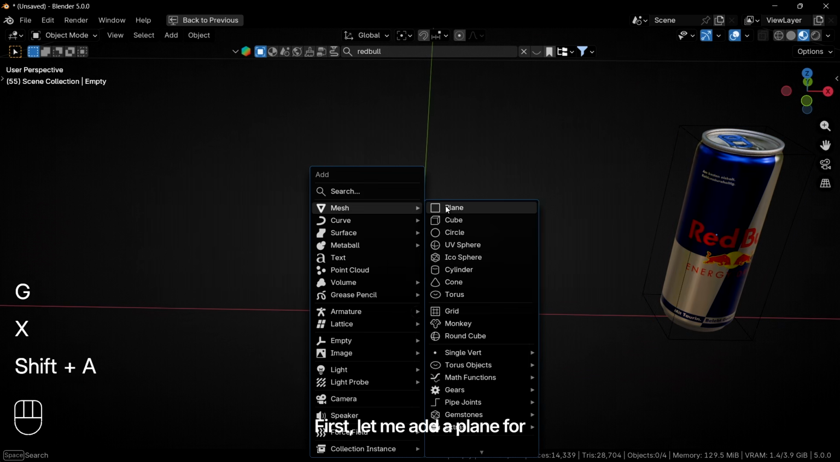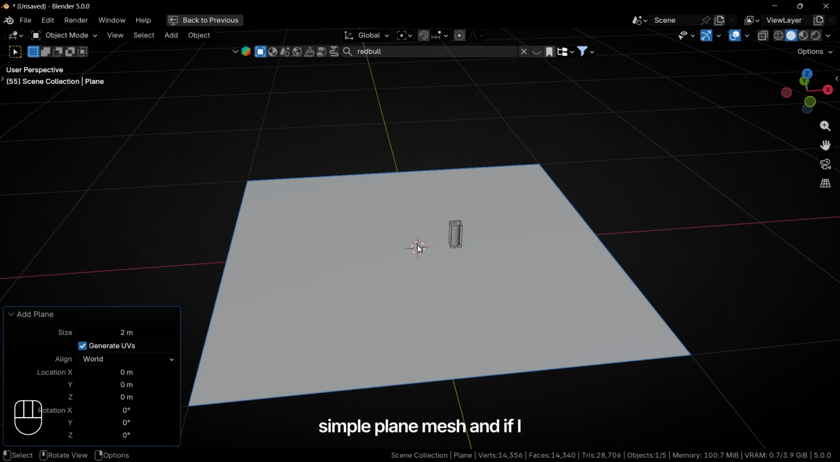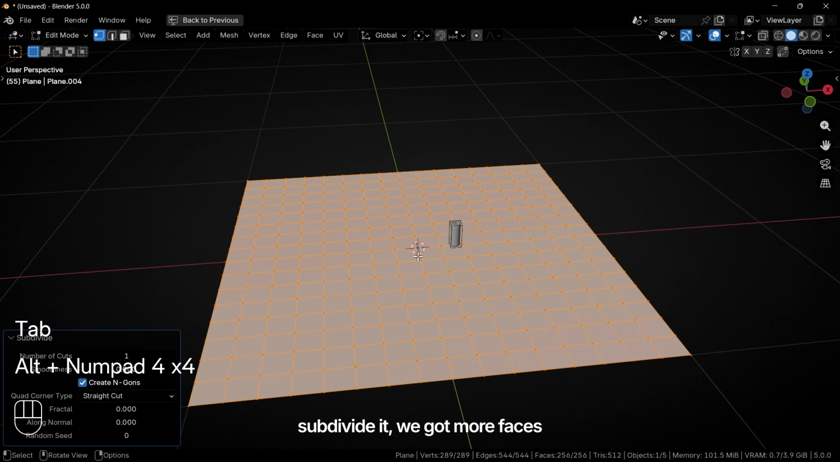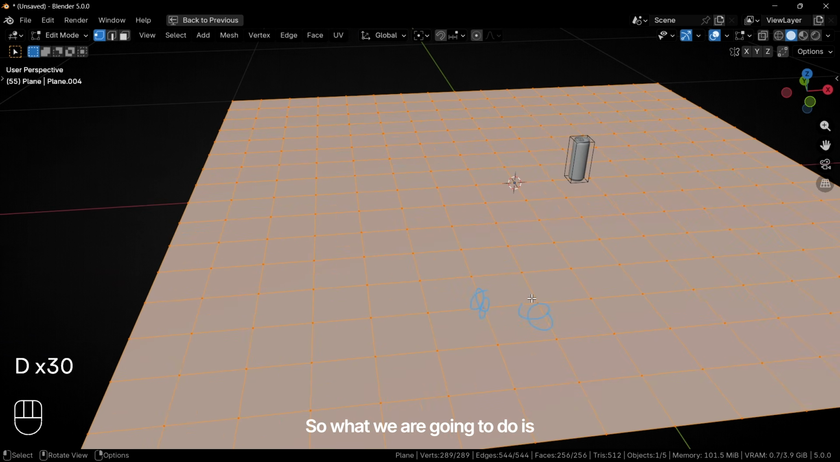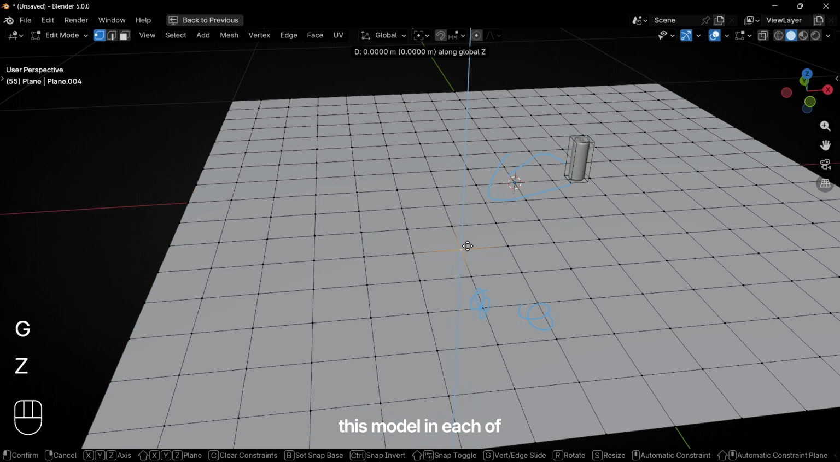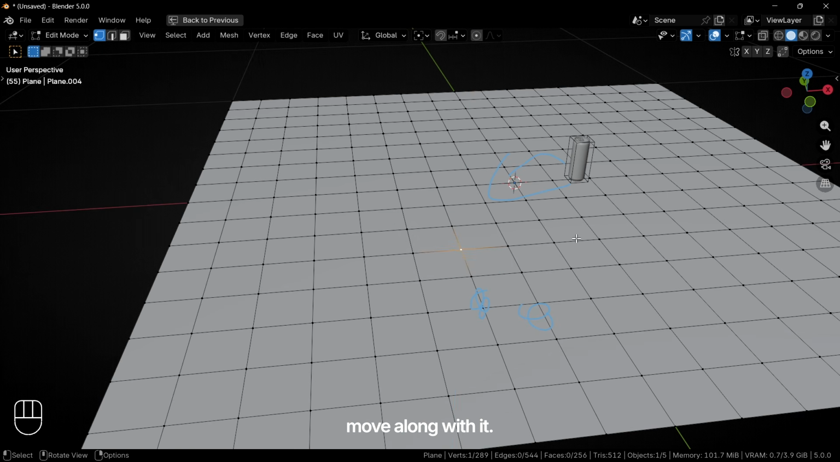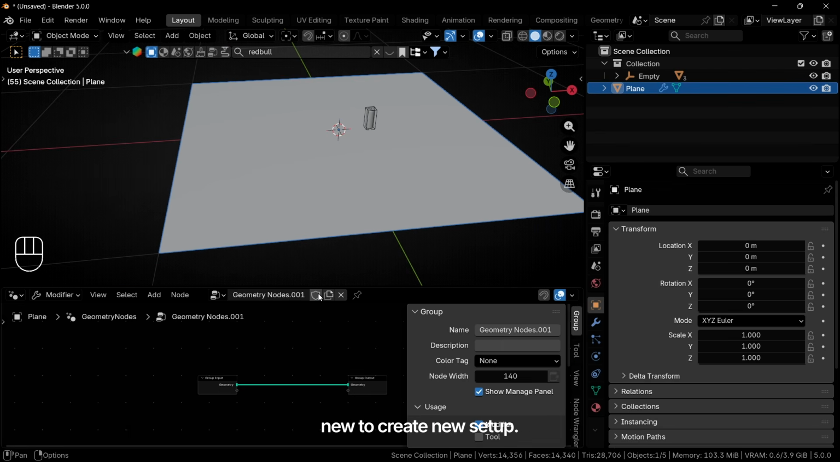First, let me add a plane for better understanding. Now as you can see, we have a simple plane mesh, and if I subdivide it, we get more faces and vertices, or you can just think of them as points. So what we are going to do is replace these points with our model, or basically each point will have one instance of the model, or you can say we will put this model on each point of this mesh. And the interesting part is, if I move any point, the model placed on the point will move along with it. So now let's jump into the geometry nodes tab and click on New to create a new setup.